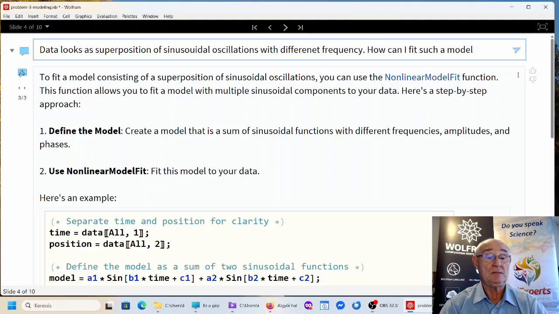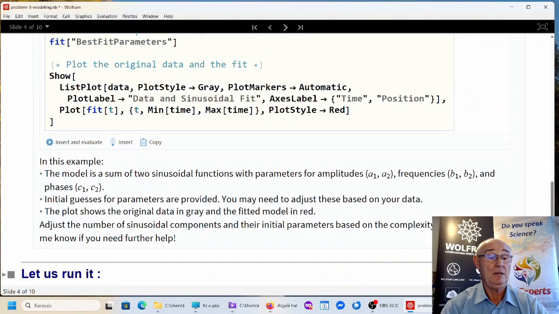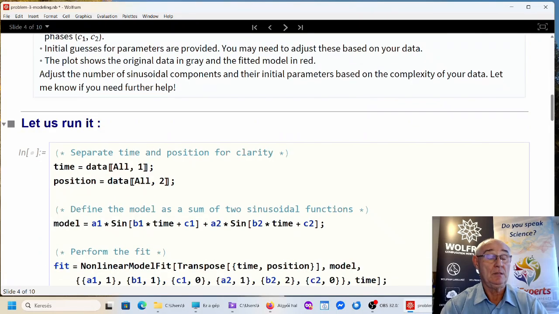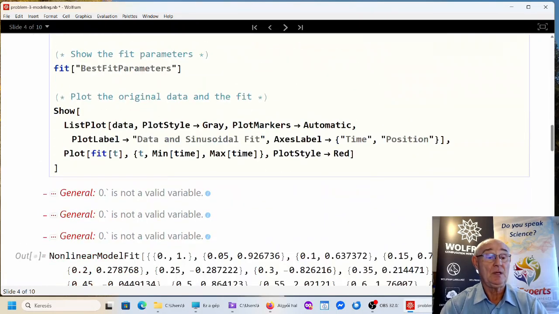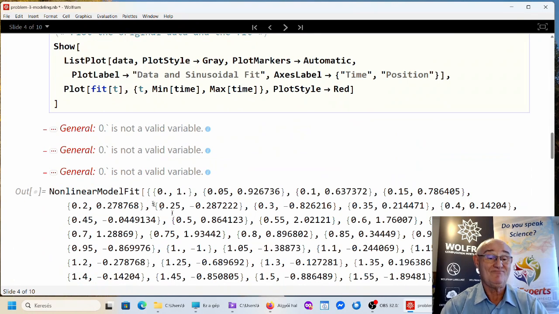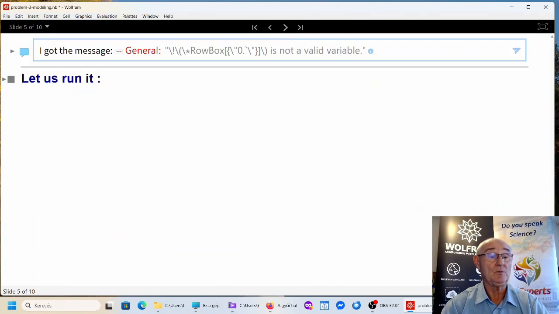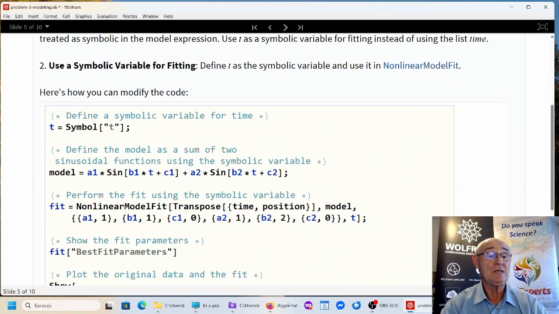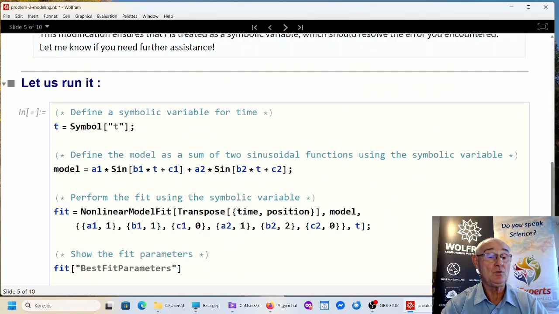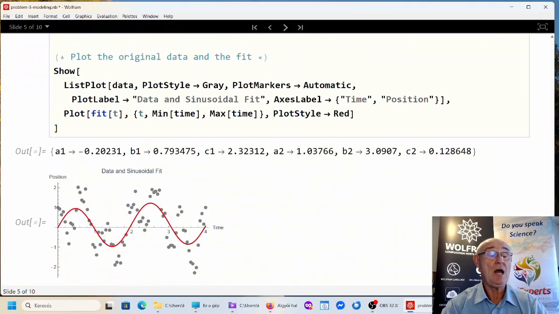The Notebook Assistant gives me the steps. Define the model, use NonlinearModelFit, and do the fitting. Let's try to run what is recommended. We can see that the answer is not correct. There must be some syntactical error in it. I called the attention of the Notebook Assistant to it. I got something more, and then I try to run the corrected code. And now it's fine. The code is correct actually.